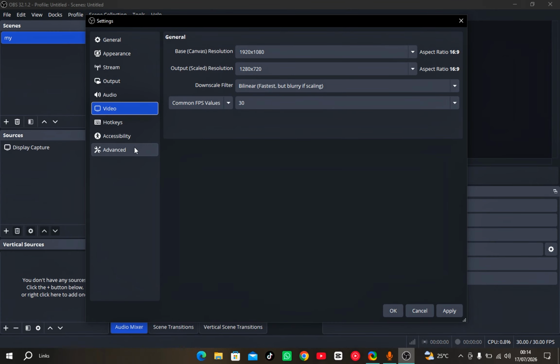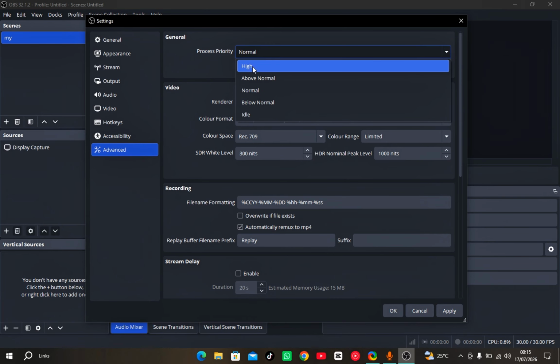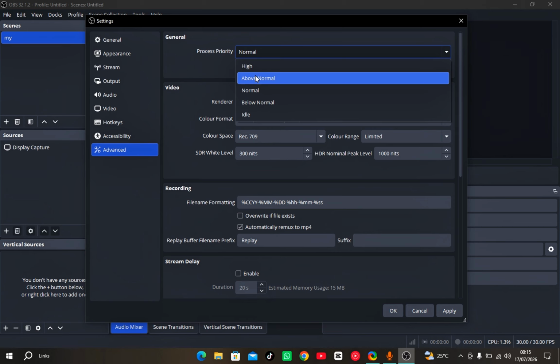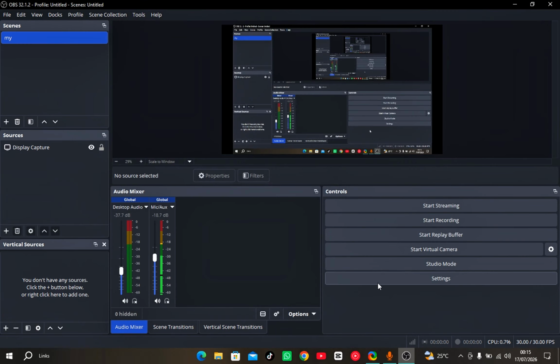Let's go to advanced. Change the process priority to above normal. Change it to above normal. It will make your OBS Studio less laggy and run smoother. After doing all of this, kindly press the apply button and okay.